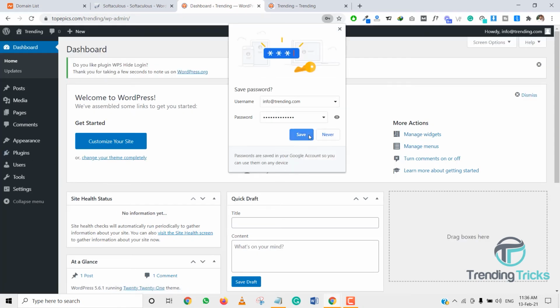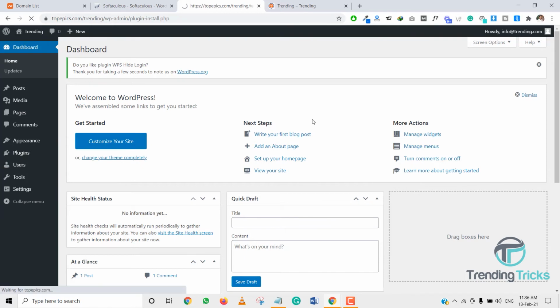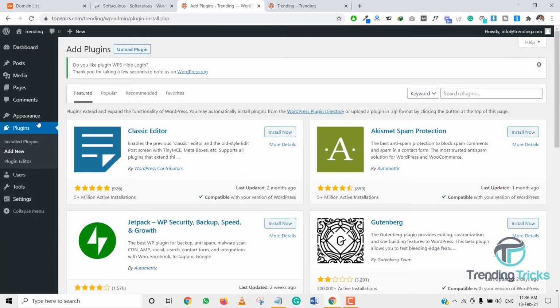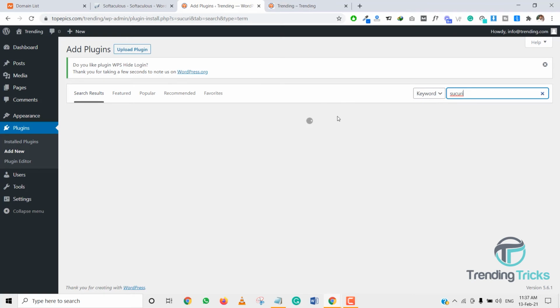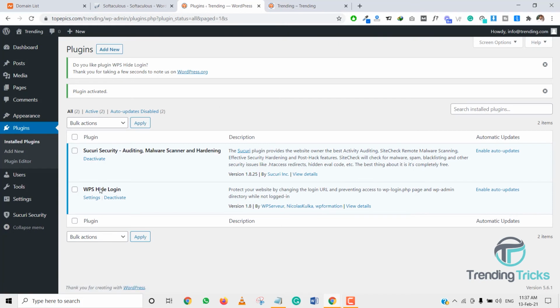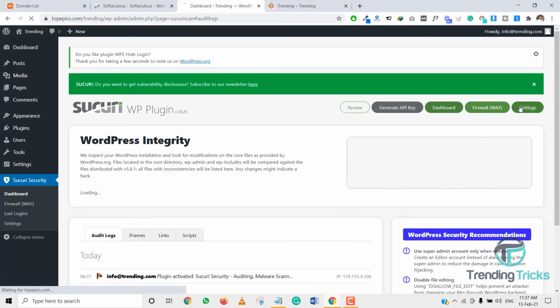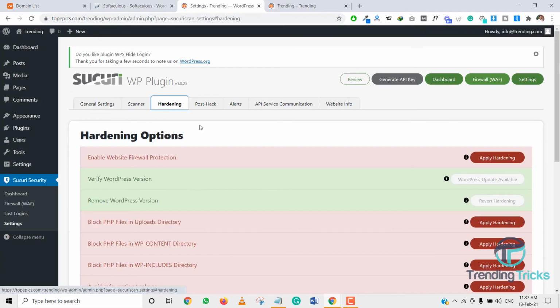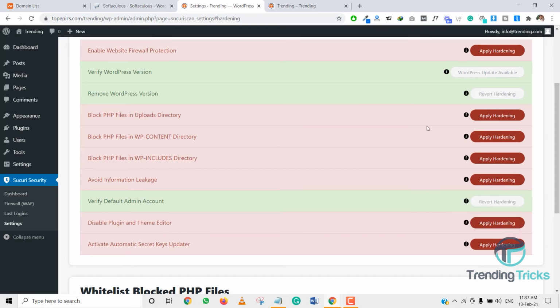We can install one more plugin. This plugin also helps to maintain your website security and hardening your htaccess file. We can just go to dashboard, settings, and click on hardening. So you can see here there are a lot of options in hardening. So we can click on apply hardening.